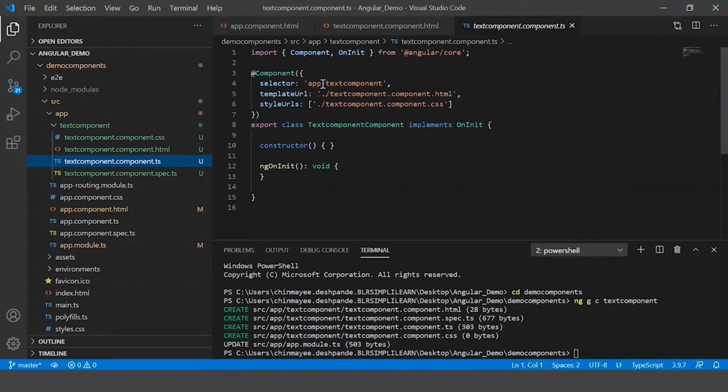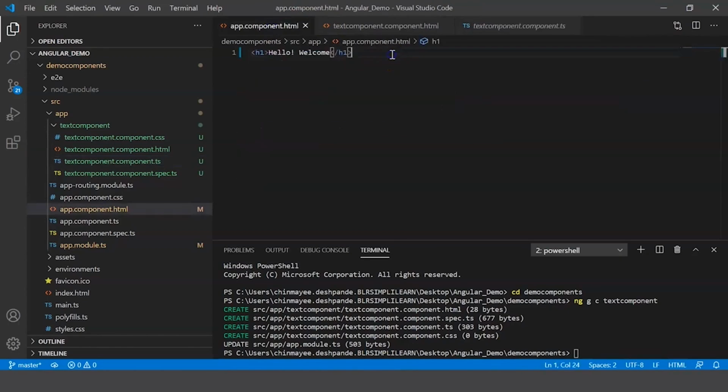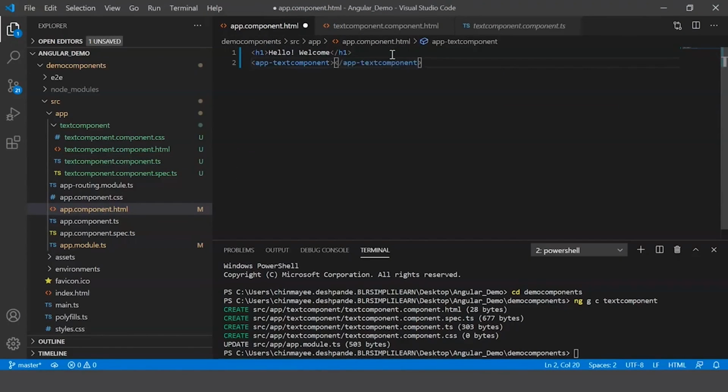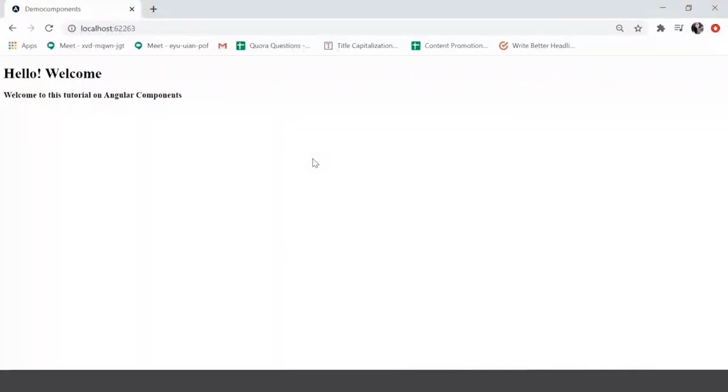app-text component. Now go ahead and copy this, and in your final component.html, go ahead and create your custom HTML tag with the selector that you just copied. Now this indicates that the component that you just created, that is the text component, is being incorporated in the final render. So what happens is that whatever is defined in the component.html file is also being rendered in your final output. So when I save this, let's go ahead and check our browser.